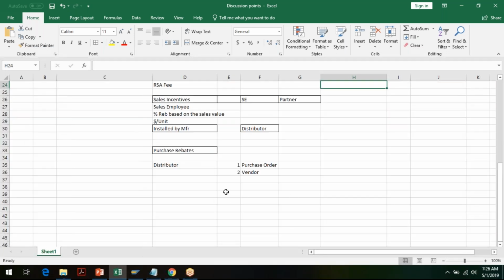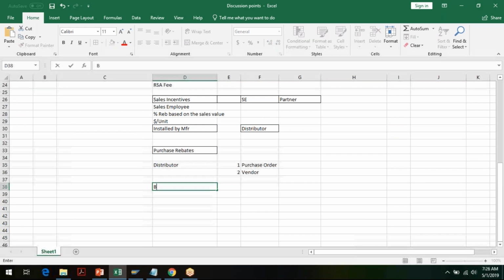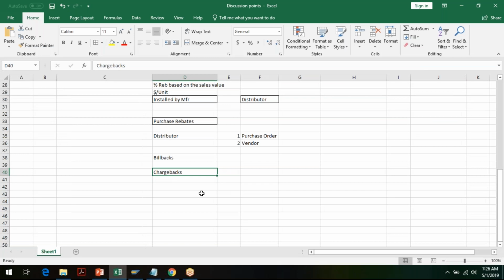Similarly, we have two more modules. One is the bill back module and the other is the chargeback module. Both of these modules go hand in hand. This is mainly used in pharma and in retail also. I'll try to give one example for us to understand this better.